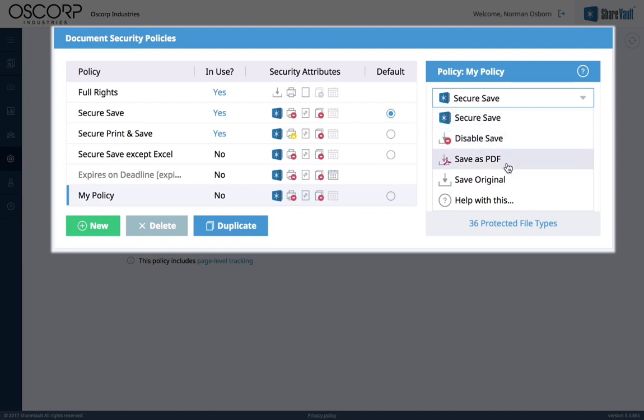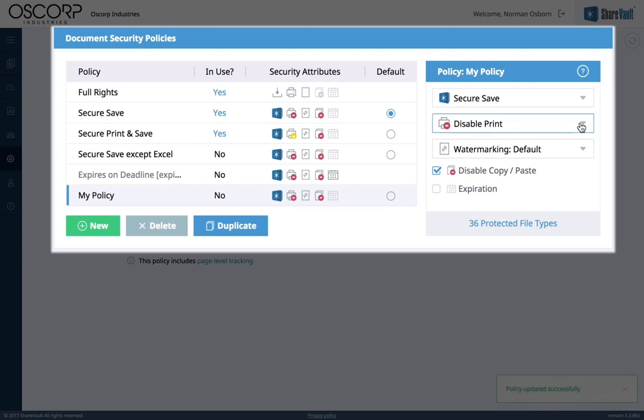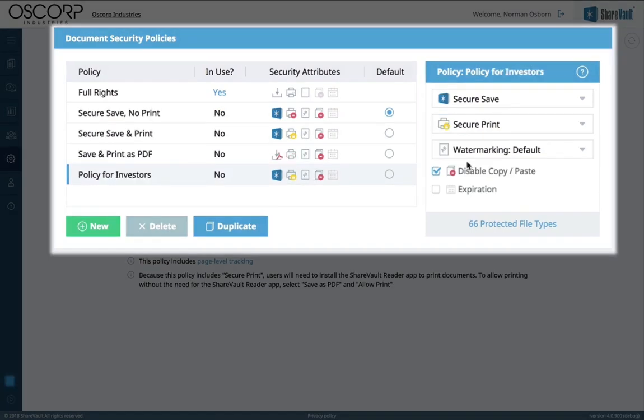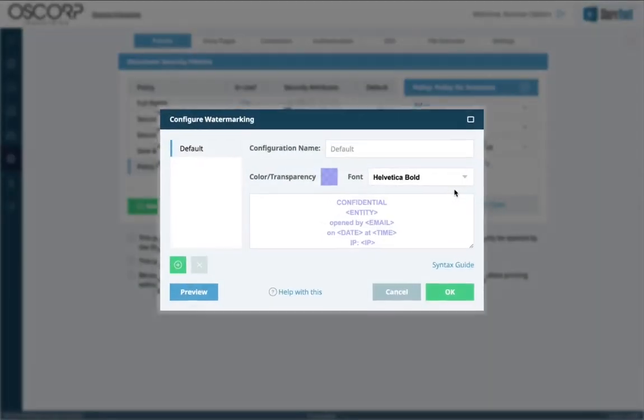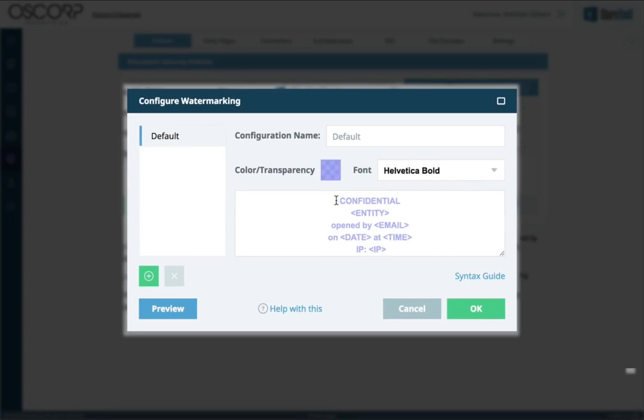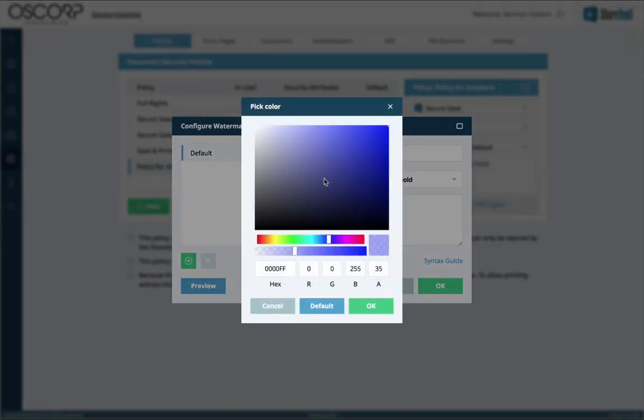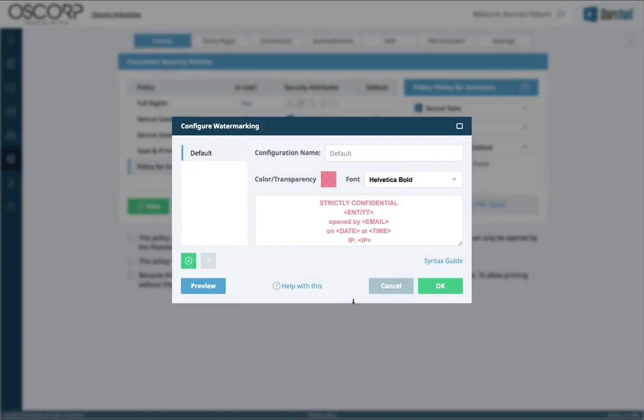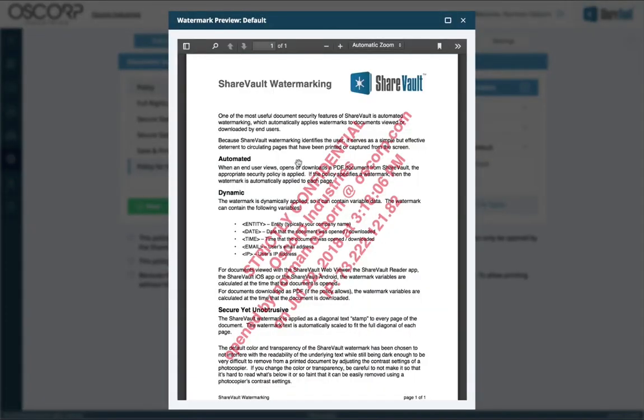You can also choose to allow the user to download an unencrypted PDF version of the document, or to save the document in its original file format. Use this menu here to select the user's ability to print. The first choice blocks the user's ability to print altogether. Use this menu here to check your watermark configuration and make any changes that you want. You can preview your watermark like this.